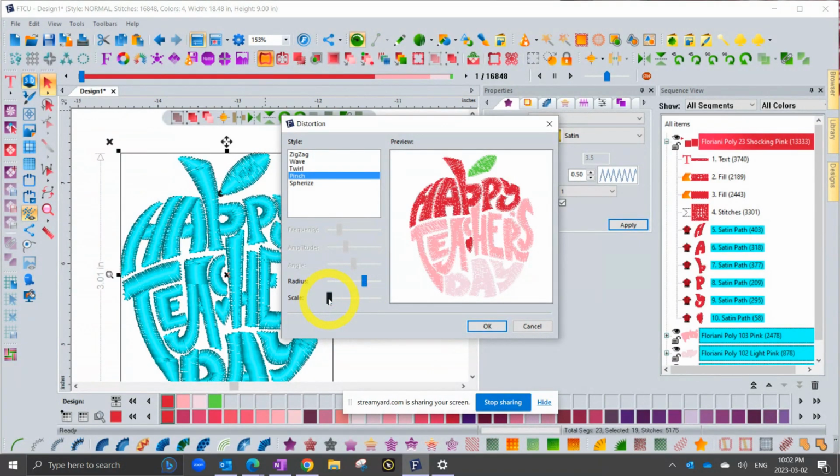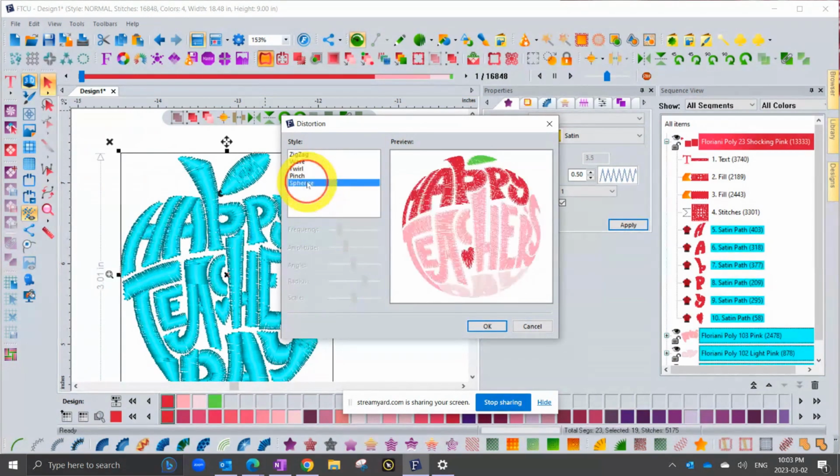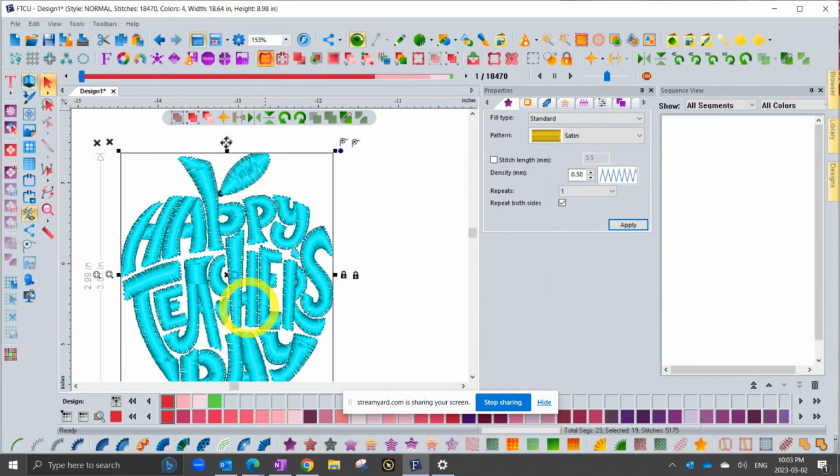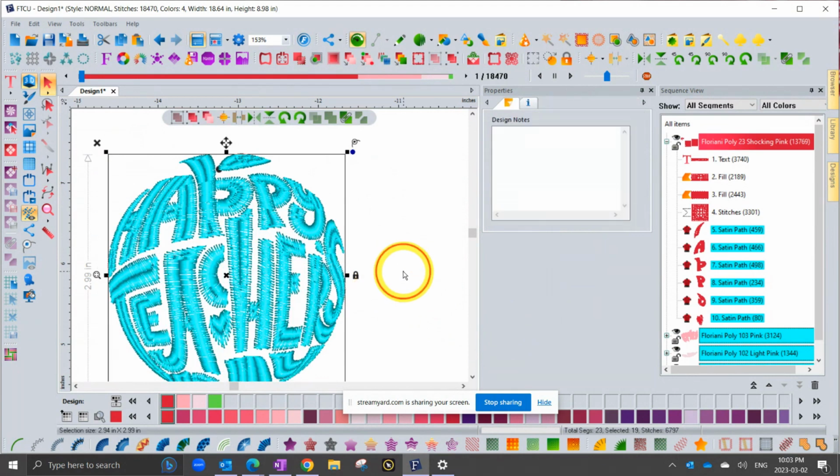So this is what it probably starts out like. But if I do this, it stretches the center. And another one would be to just change it to straight up sphere. So now it takes that design and it really stretches it into the balloon or apple shape that it was or could be.